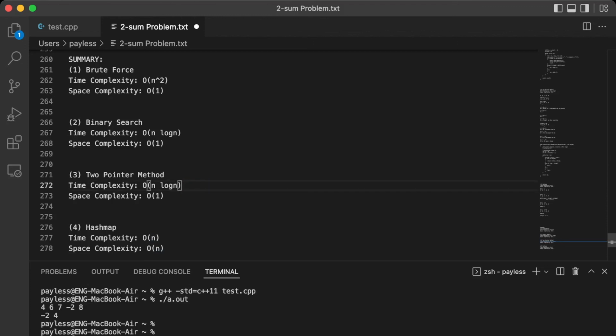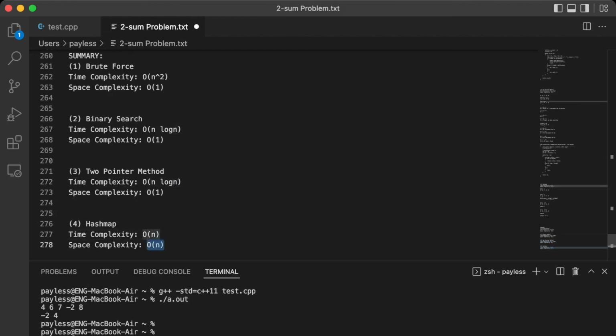Finally, we went through the hash map method, where the time complexity is O of n, but we need another O of n space to store the hash map, so that's where our space complexity comes from.